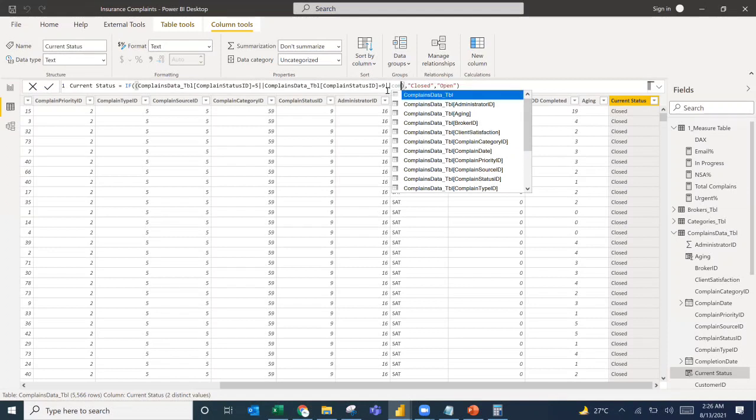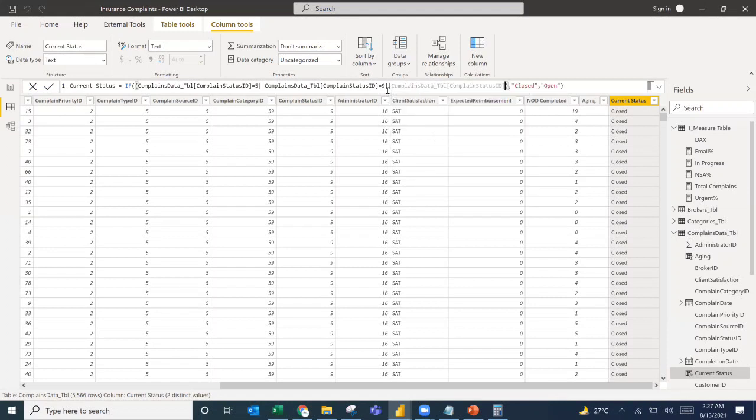What's the status? Status is equals to 4. So we'll add a condition that if it's 4, 5, or 9, it will be closed. The rest is open. So let's check it out.